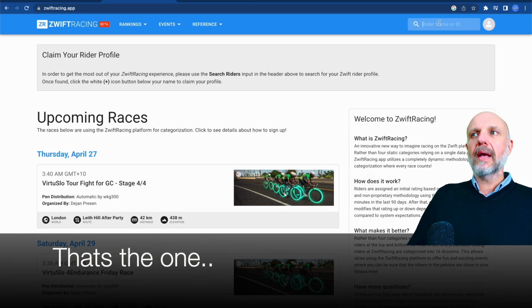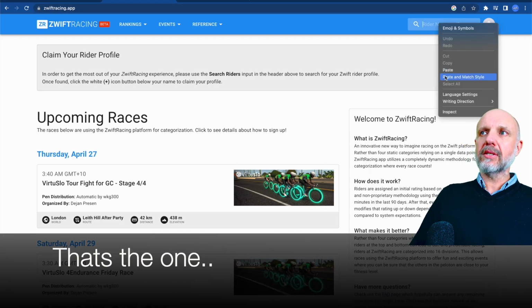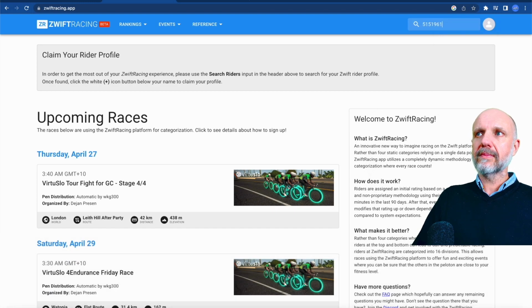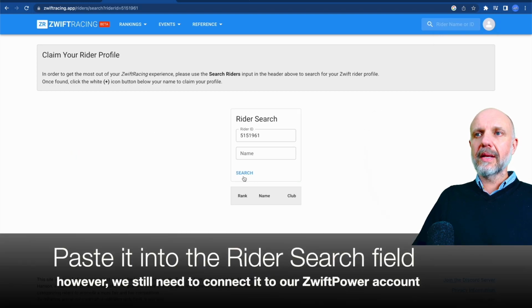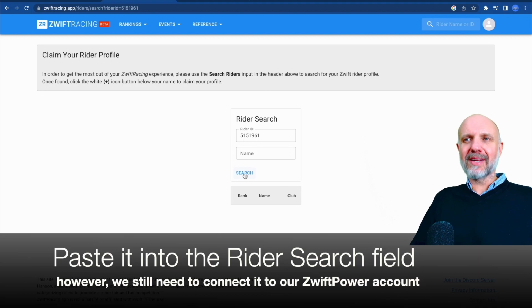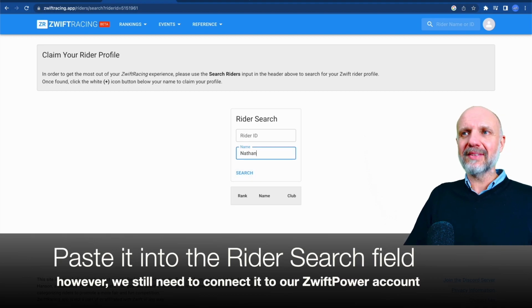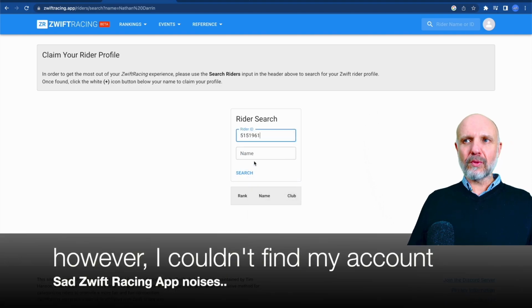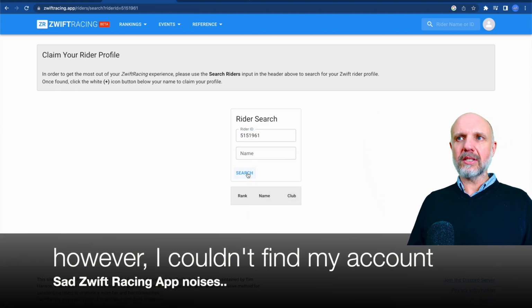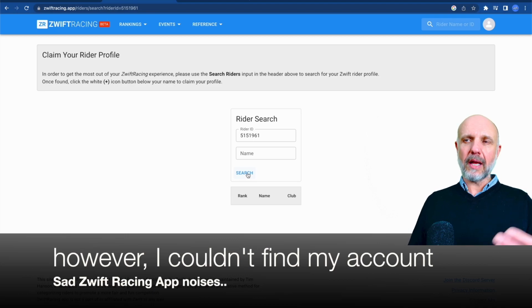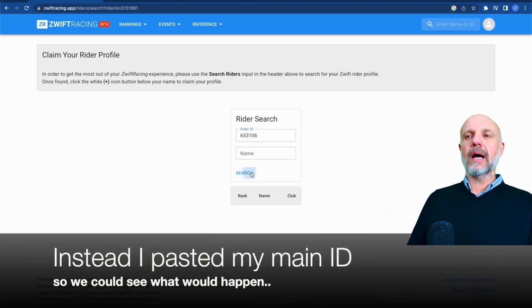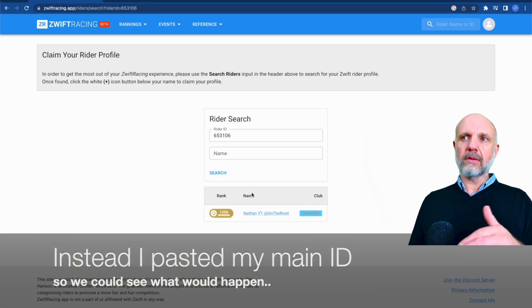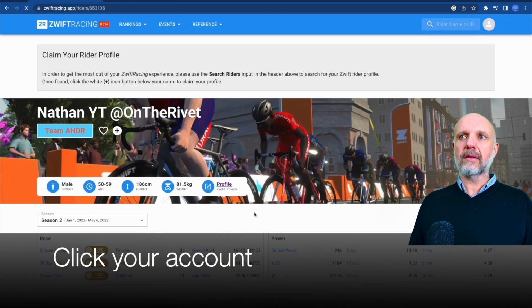And we're going to come back in here and paste it into that rider search field. Now, mine didn't come up only because it's a new account. I've only just created it. It might take some time for it to appear, but if you've been Zwifting for a little while, chances are it's all been synchronized already and your account will appear. To show you what it looks like, I'll just paste it in my main account. There it is there, Nathan.